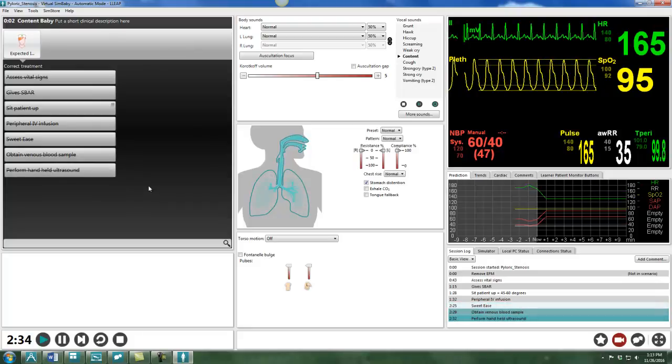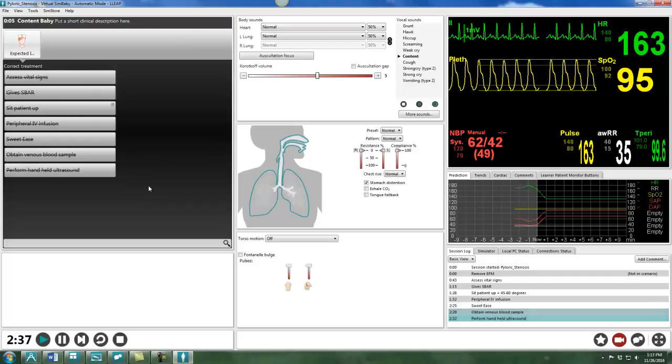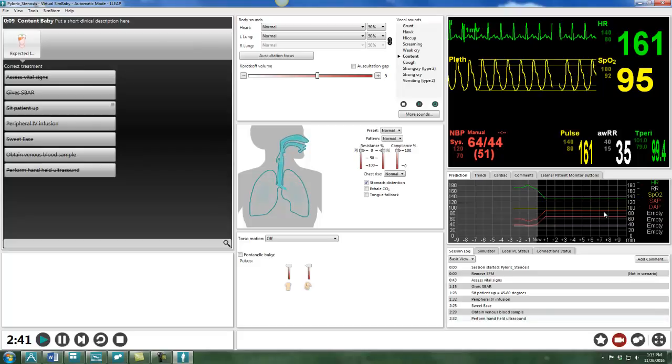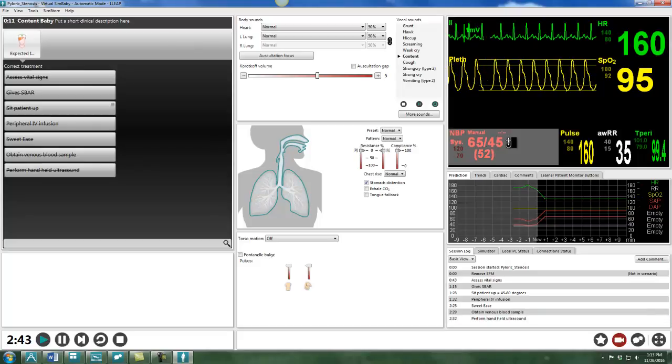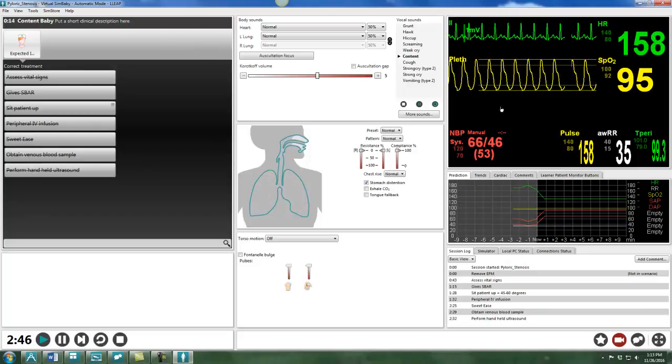And so now we've moved into the final stage of the simulation, which is the content baby. And of course, over here you can see what the final parameters are. We see that the blood pressure is returning to normal and that the heart rate is returning to normal as well.